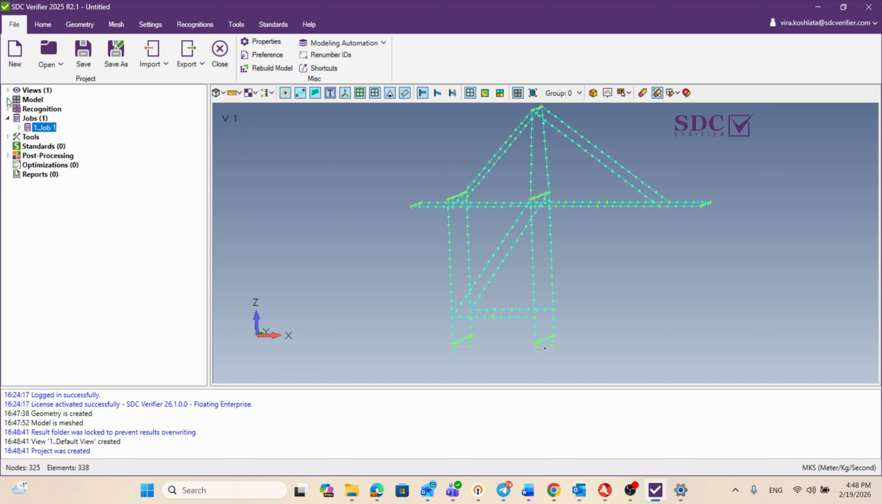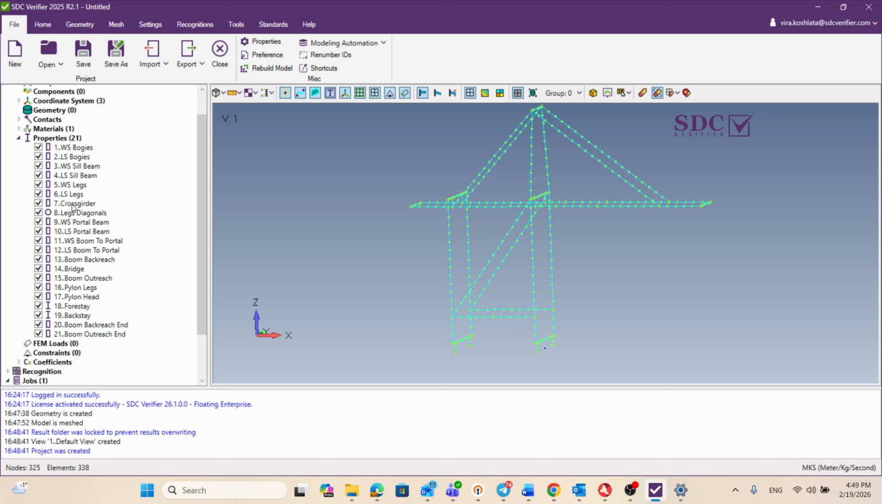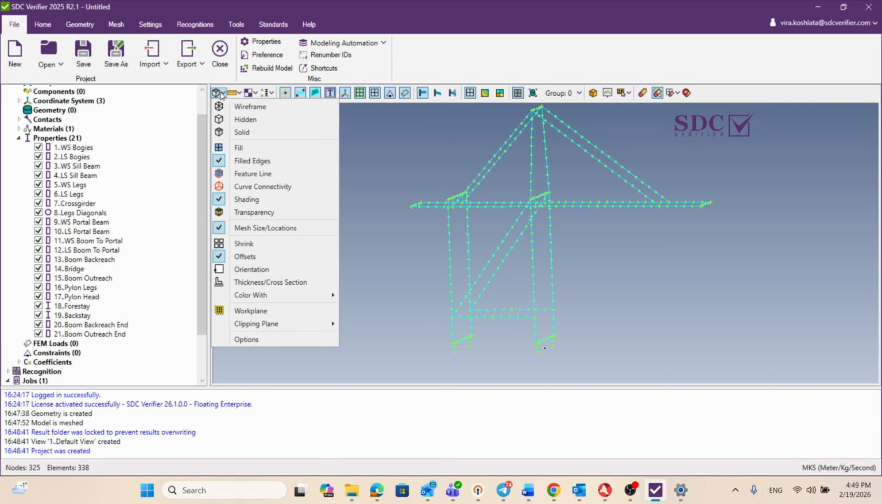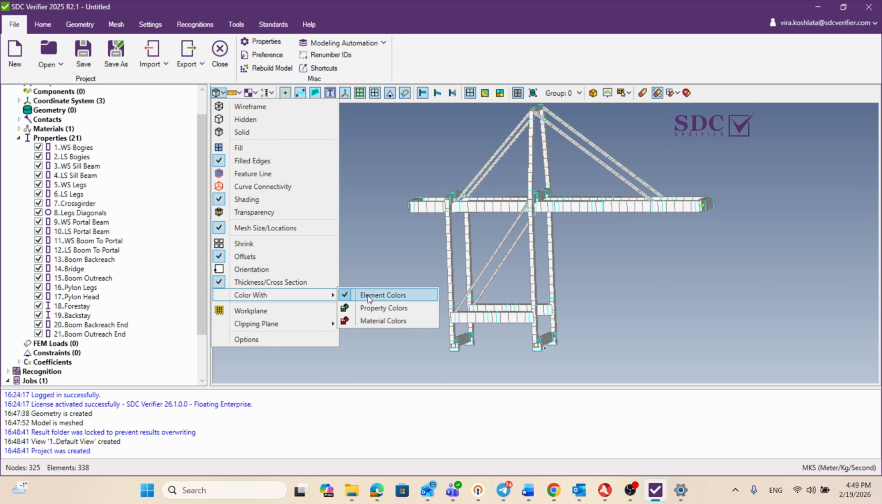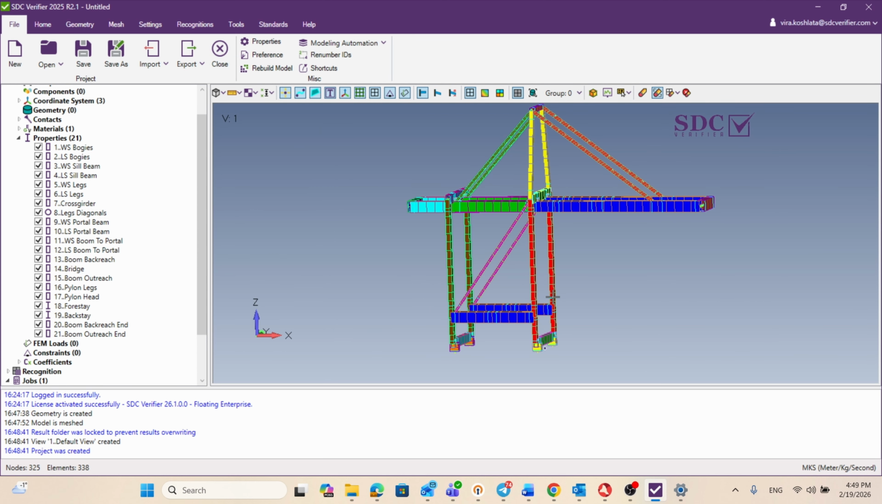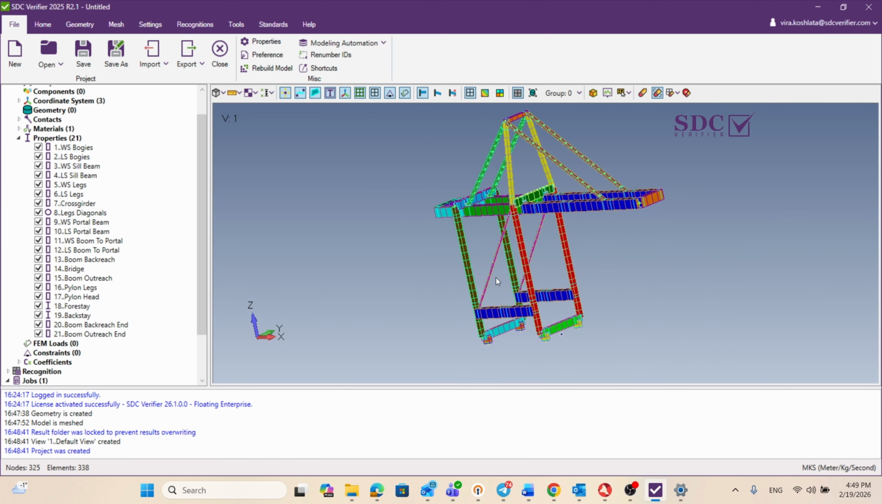And in Model section, we can check the properties of the crane. We can also turn on the thickness. Also, we can color it with, for example, property colors.